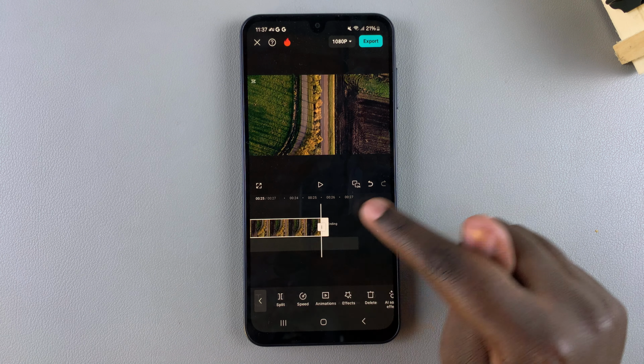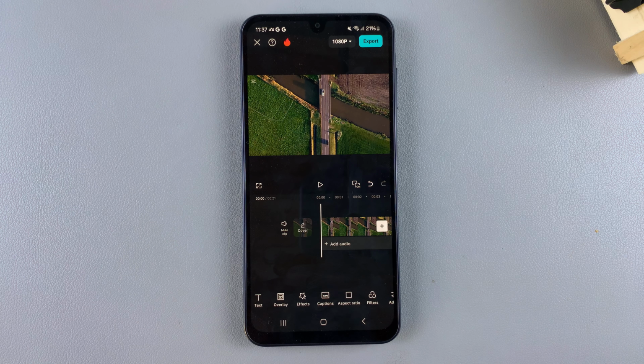editing your project. Then when you're happy, you can now continue editing, or if you're done, you can just tap on export and save it onto your gallery. Then you can choose to upload it or share it with anyone you want to.